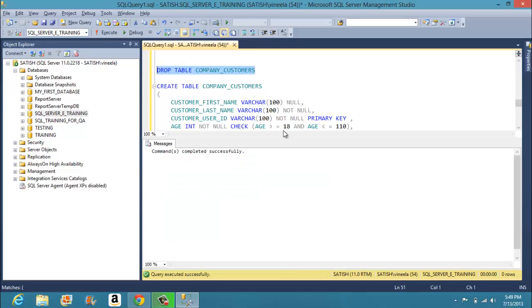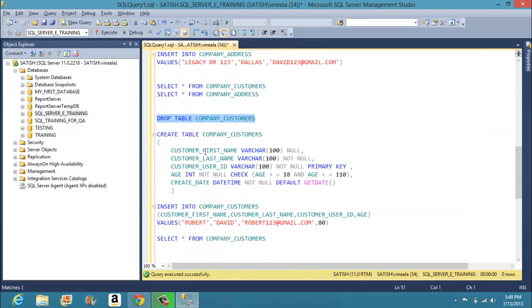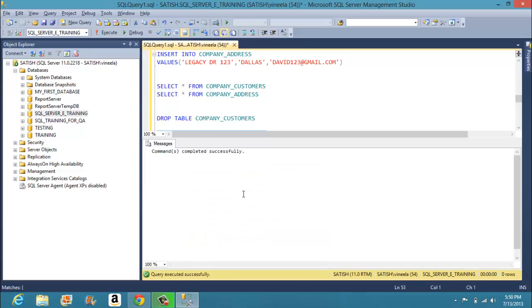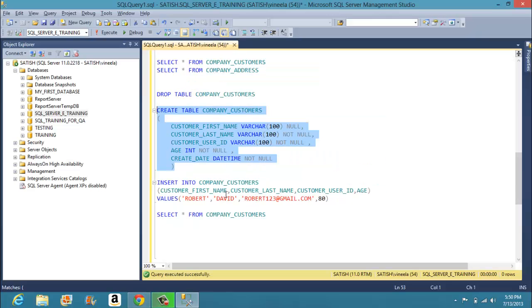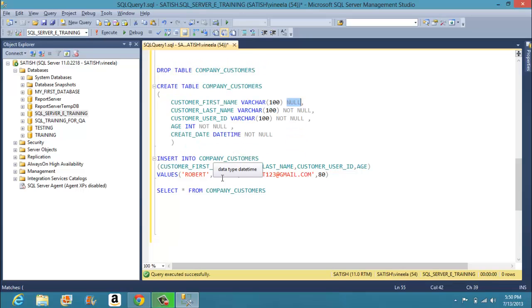I'll drop that table and then create it again with customer first name, last name, user ID, age and create date, without the constraints that we created earlier. Okay, now I have this table. Now I want to create the not null constraint. Let's say customer first name is allowing nulls by its structure, but I don't want to allow it. So how do I do that?